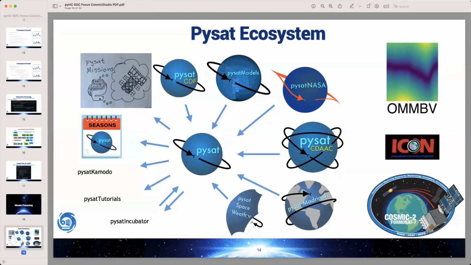So like PySat Space Weather, which is the package I was showing earlier, includes a variety of space weather parameters like F10.7 and solar wind speeds and things like that. And that comes from different institutions and different spacecraft and other things like that. But it's all collected here.